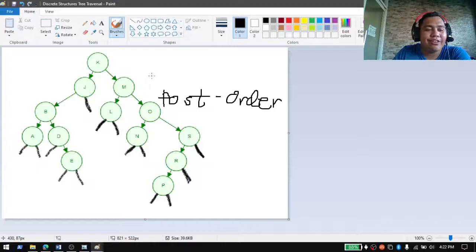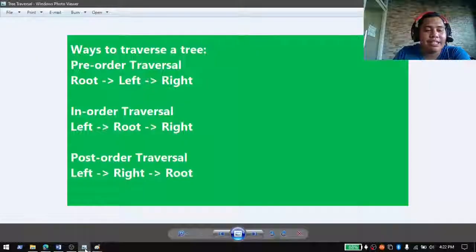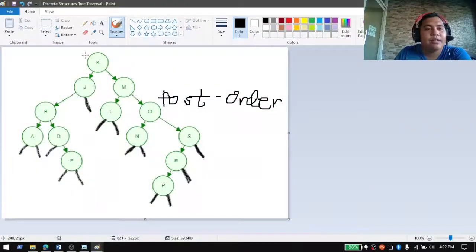Okay, so for post order traversal, it states here that we go to the left node, then to the right node, then to the root node. So that means that we will actually print or get the value of the node when we reach the node for the last time. So let's start with the root node as always. So start with K, then we reach K for the first time, so we do nothing.